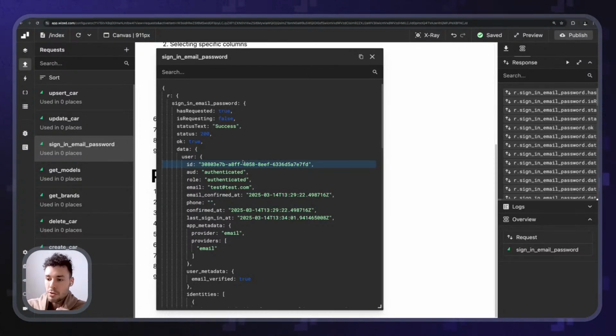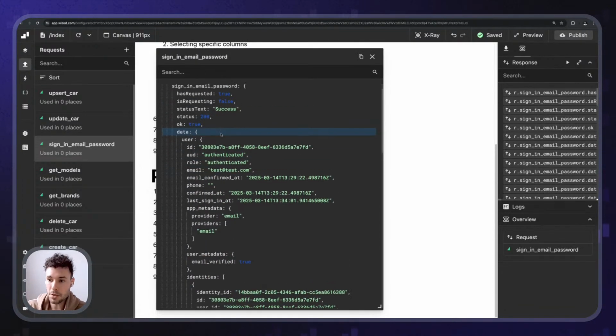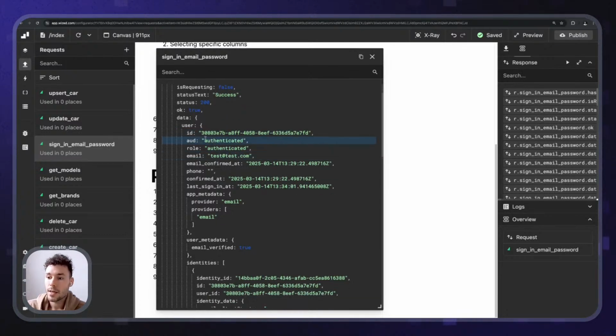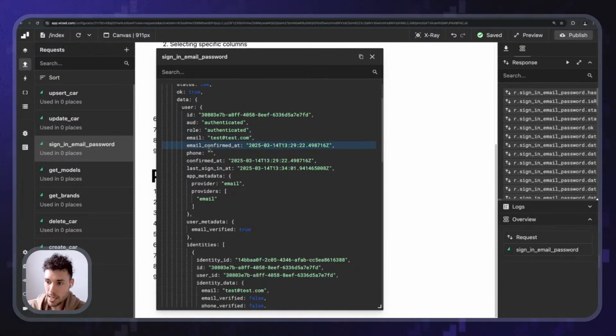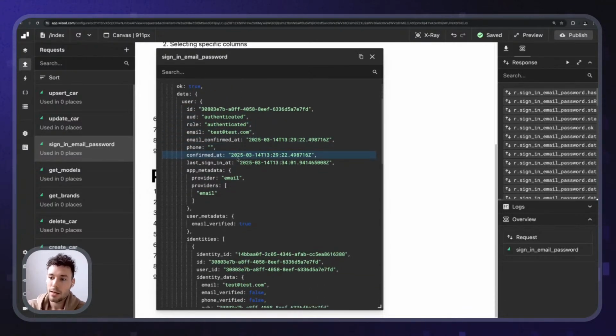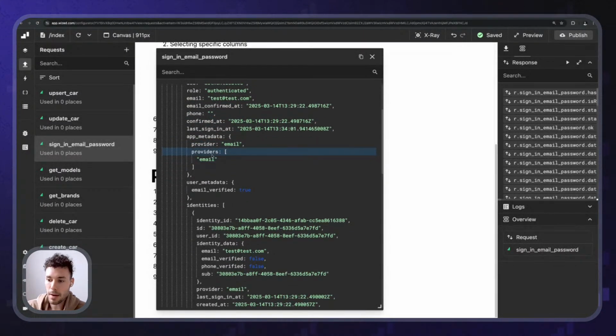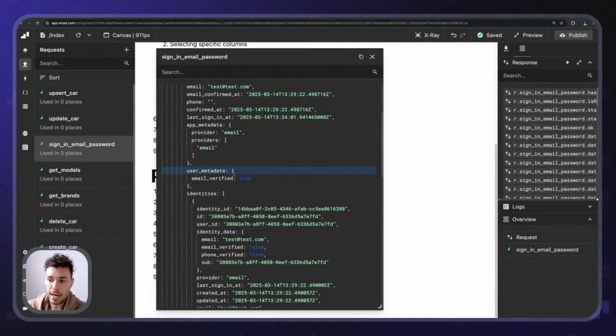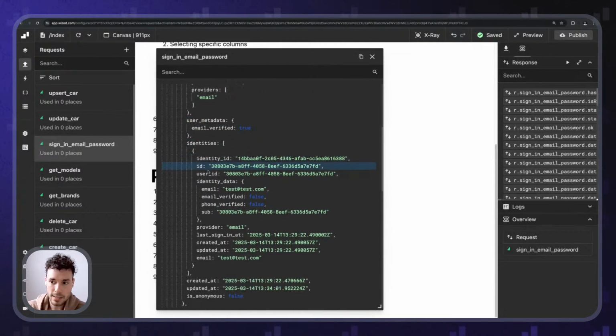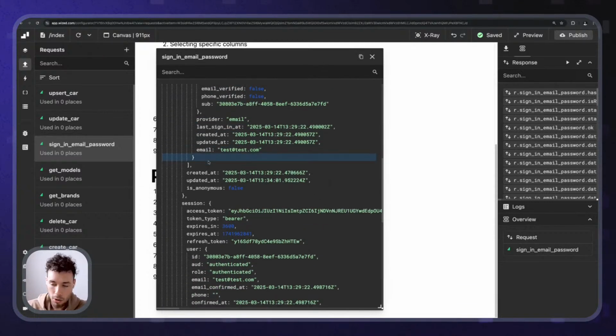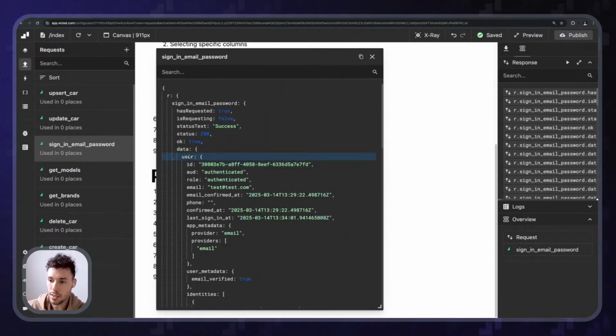And Supabase does a bunch of things. First of all, it returns the data from the user. Nice. So in this case, we can see everything from the user, the unique ID, the role of the user, the email, when the email was confirmed, some metadata as well for the provider, etc. If we had some metadata stored in the user, we're going to see that later. So we got all this data from the user in here.